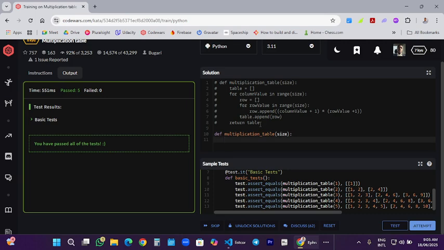And then the first thing with list comprehension is that you're going to have a variable to hold the value. In this case, it's going to be a table. It's holding a list of values. The first thing that you're going to do is to write the for loop. So we're going to write for column value in range size, and then you're going to write the expression before that one.